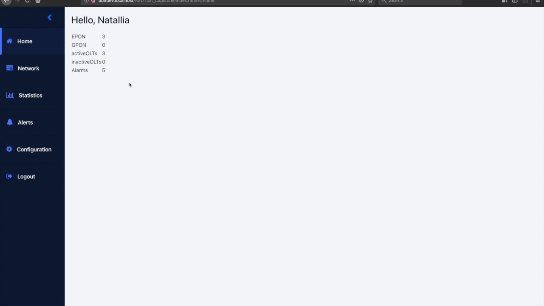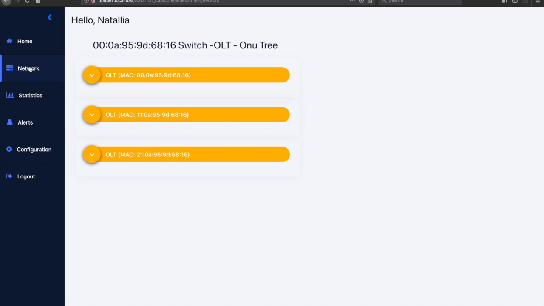Okay, so here on our home page, this is going to be the first thing that the user sees when they log in. They should be able to see their EPONs and GPONs that are on their network. Also the active OLTs, inactive OLTs, and if there are any alarms on the network itself. Now all these buttons over here are functional. We've created some pages for some of them.